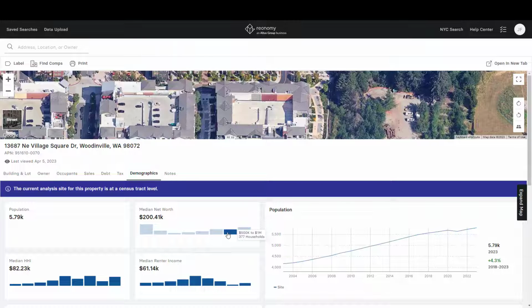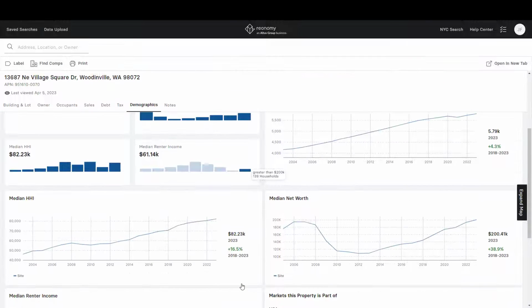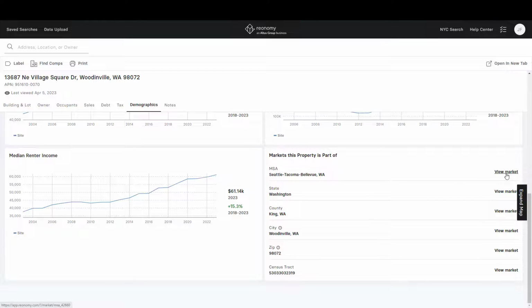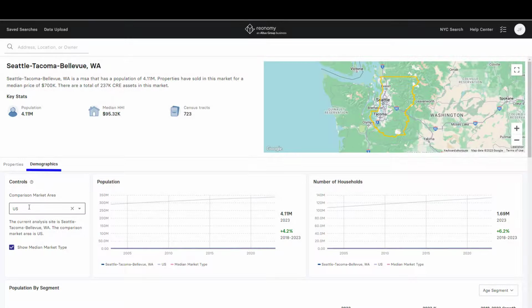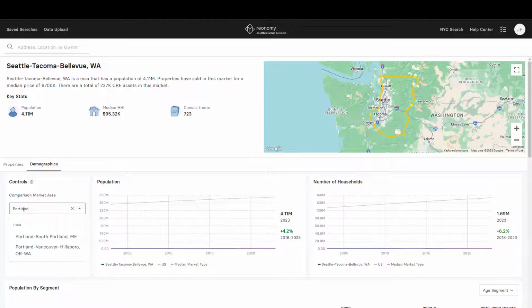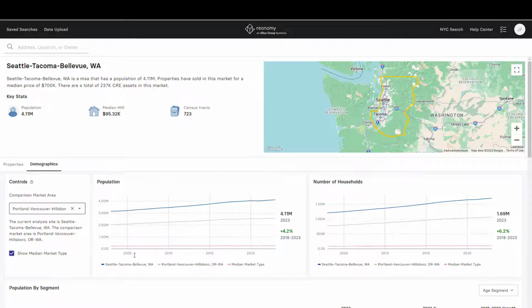Not only can I see current stats, but I can analyze the historical data to see a trend. At the bottom right, I'm provided a list of markets that my property rolls into and the link to that specific set of data. The county, state, or MSA markets provide demographic data and additional intel to analyze the health of that market. As you can see, the Demographics tab now includes the ability to compare the selected market to the U.S. median data or select another comparable market.